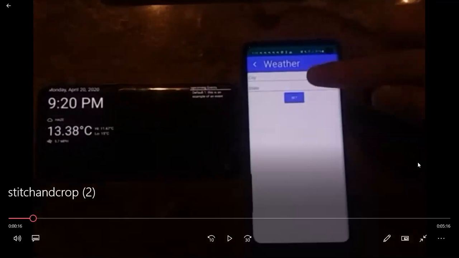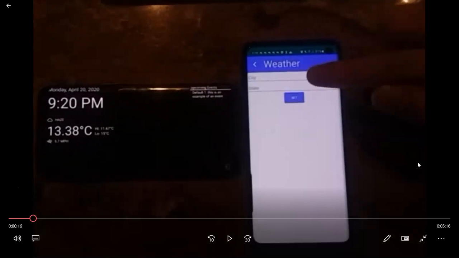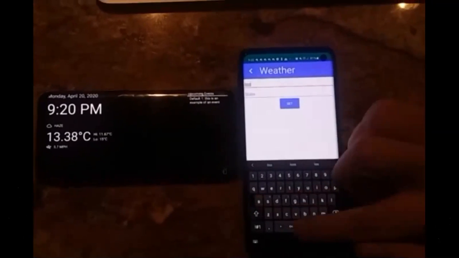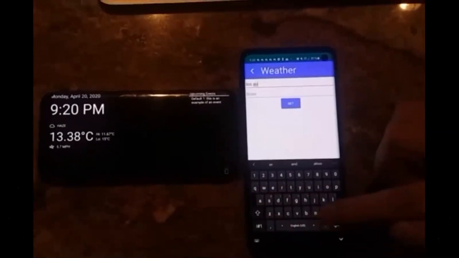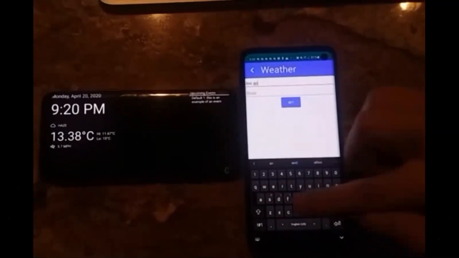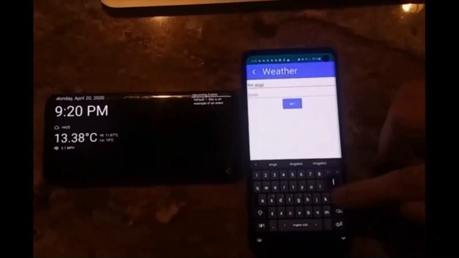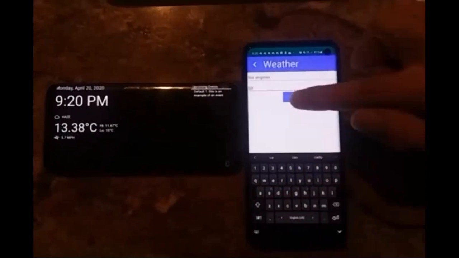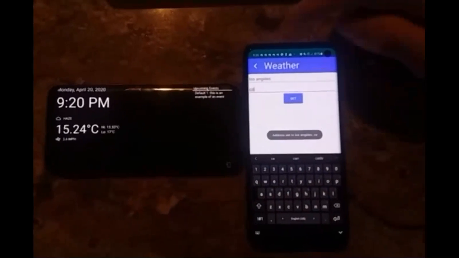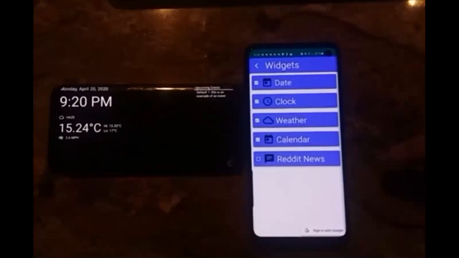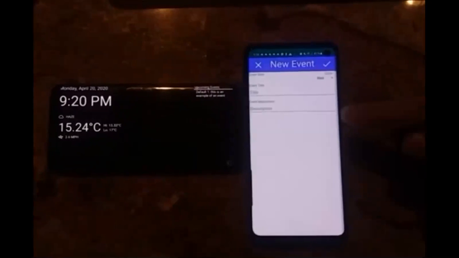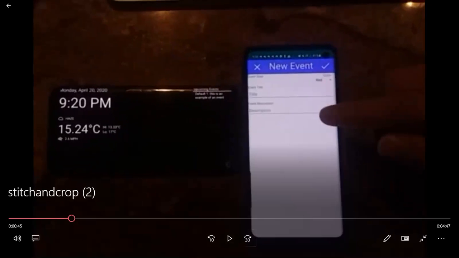And right here, I'm going into the weather module, and I'm simply going to set the weather to a different location. I believe I'm choosing Los Angeles, California. We go ahead and set that. And as we can see, the weather on the mirror automatically updated, and now it's showing us the weather in Los Angeles. Let me go back a bit.